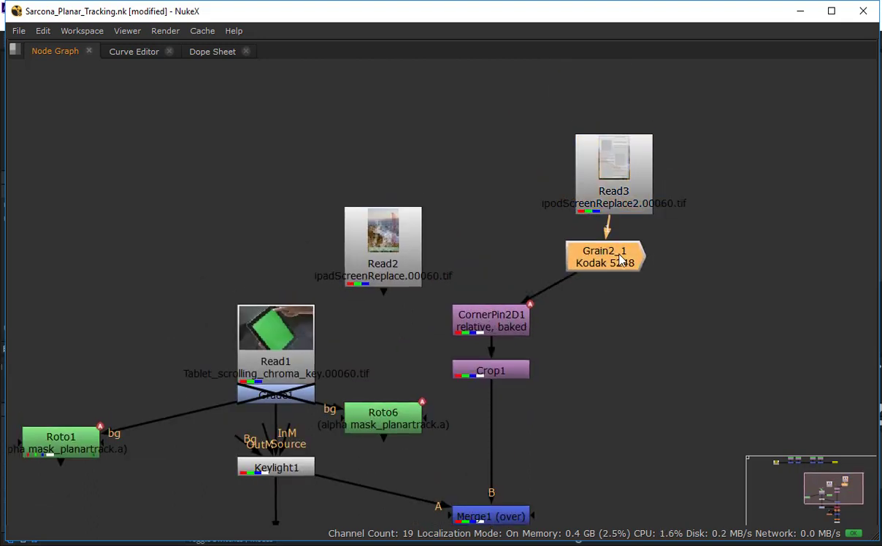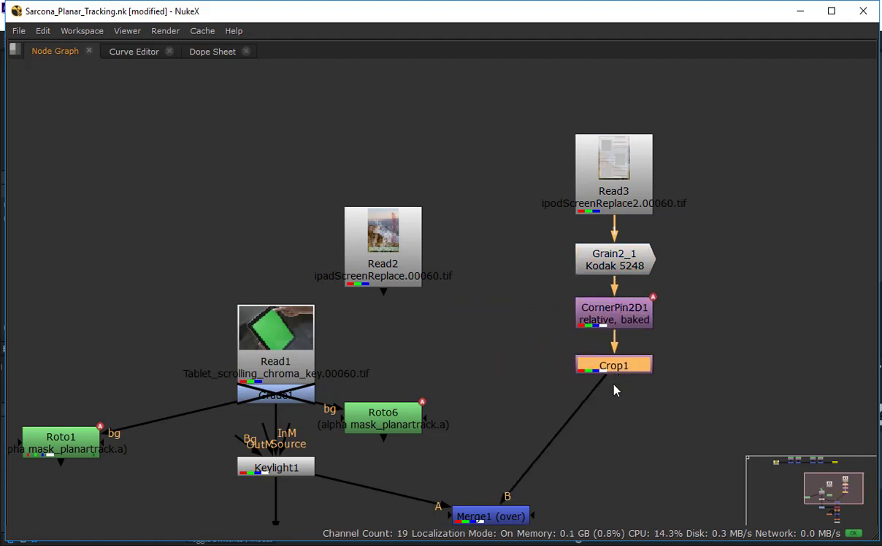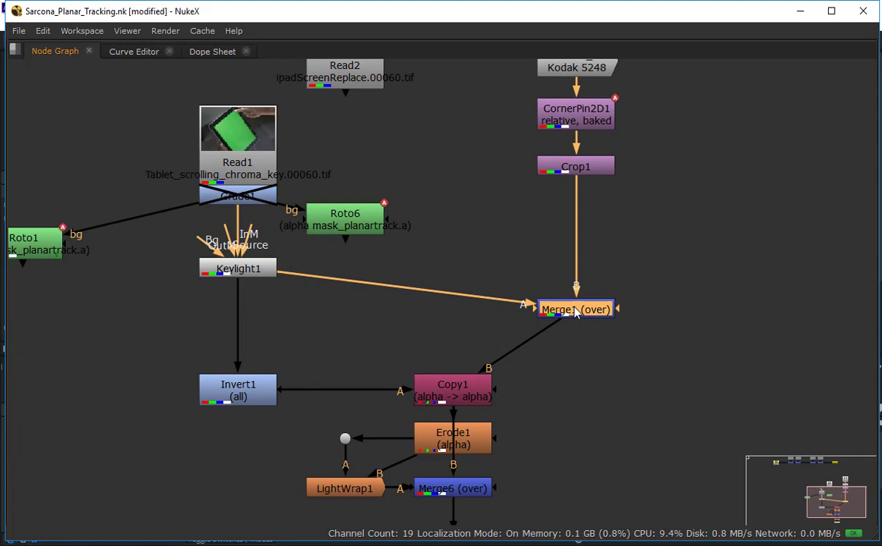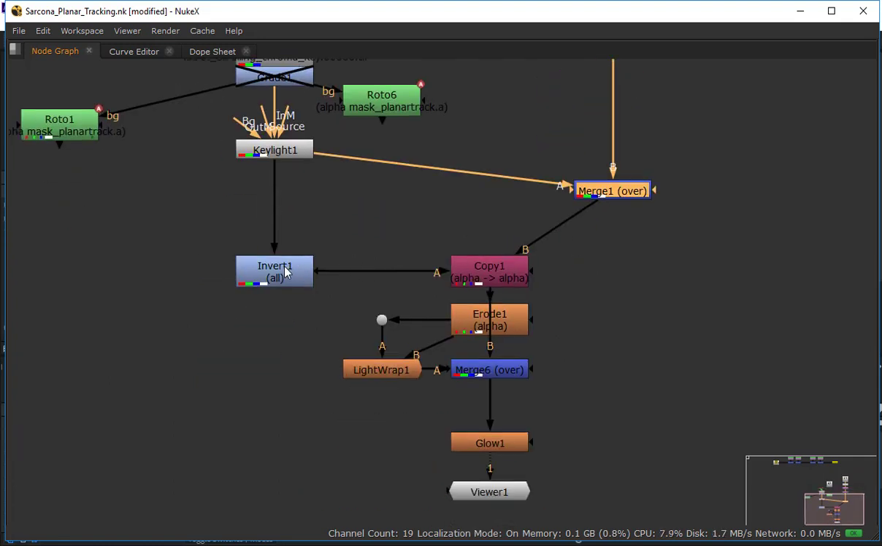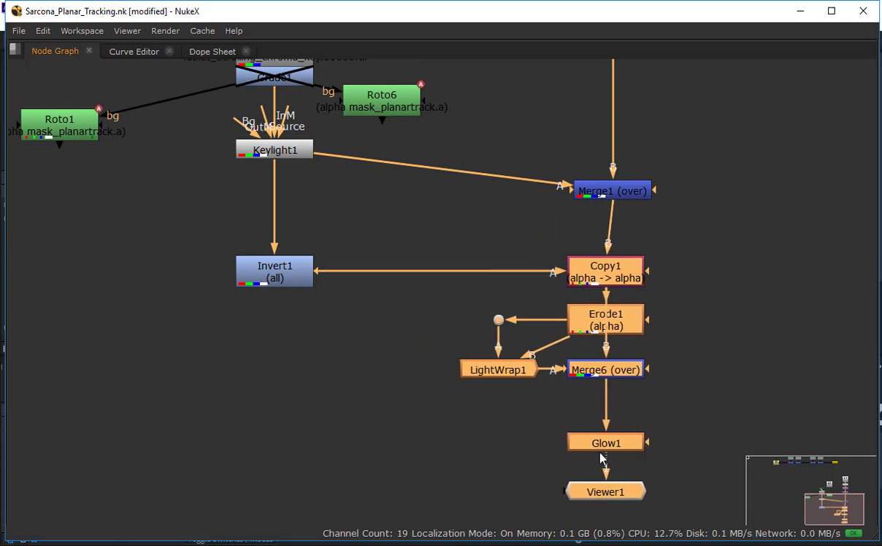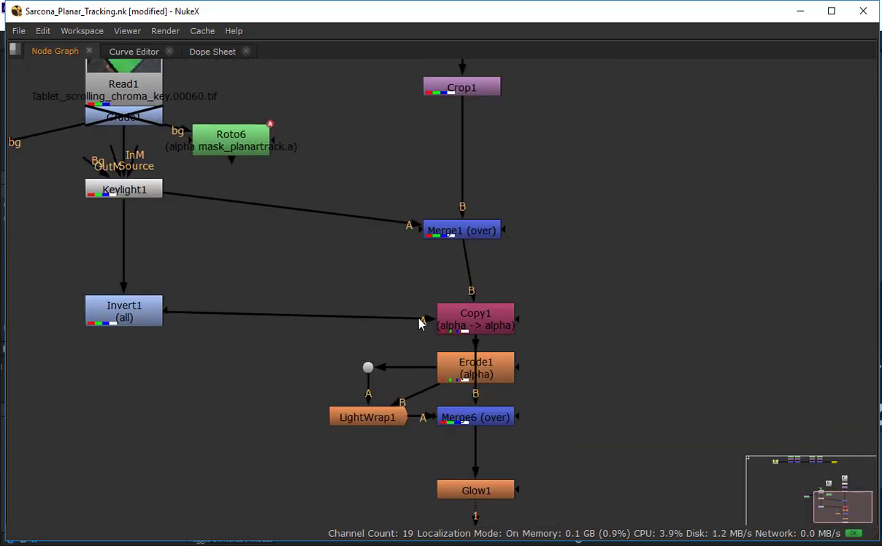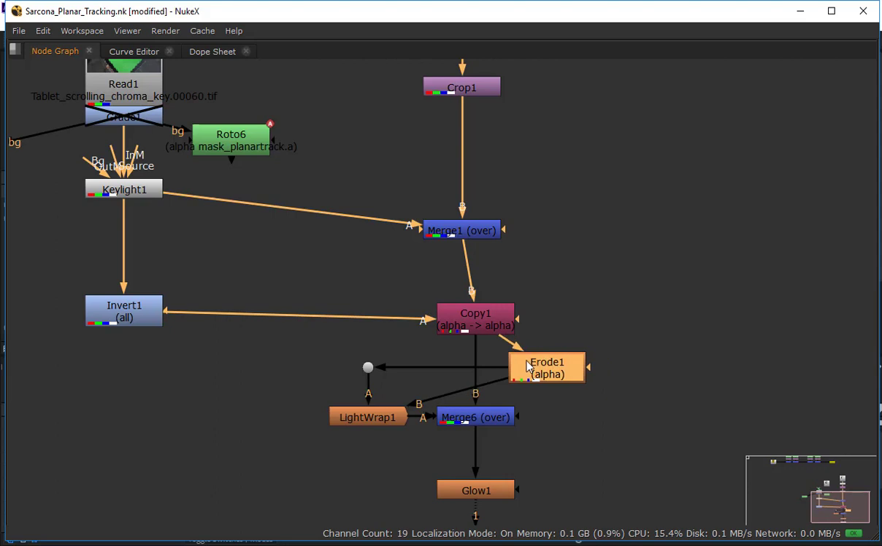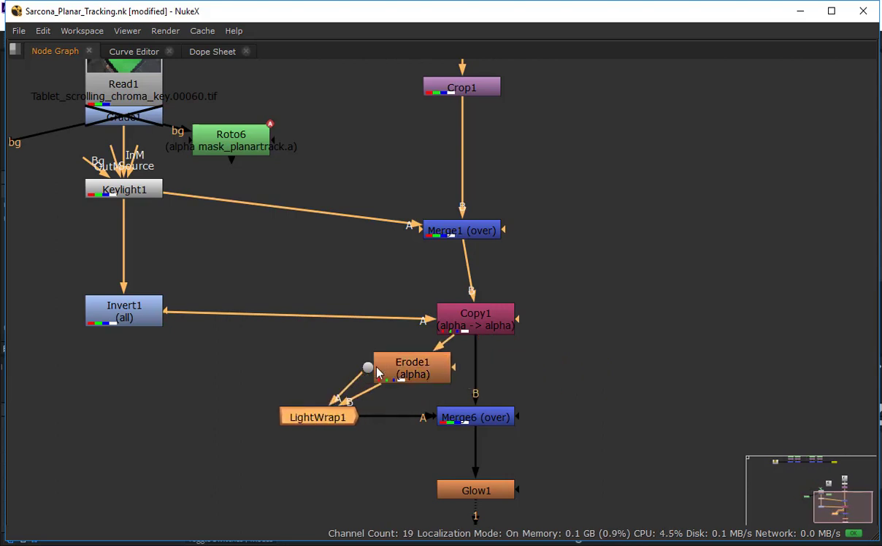Here's my grain. I added grain just like we did on the previous one. There's the corner pin. There's the crop. I already went over those. Here's the merge. I went over that. And then here is the alpha channel for all the other stuff. So one of the things I wanted to do, scoot that over, scoot this over, there we go.